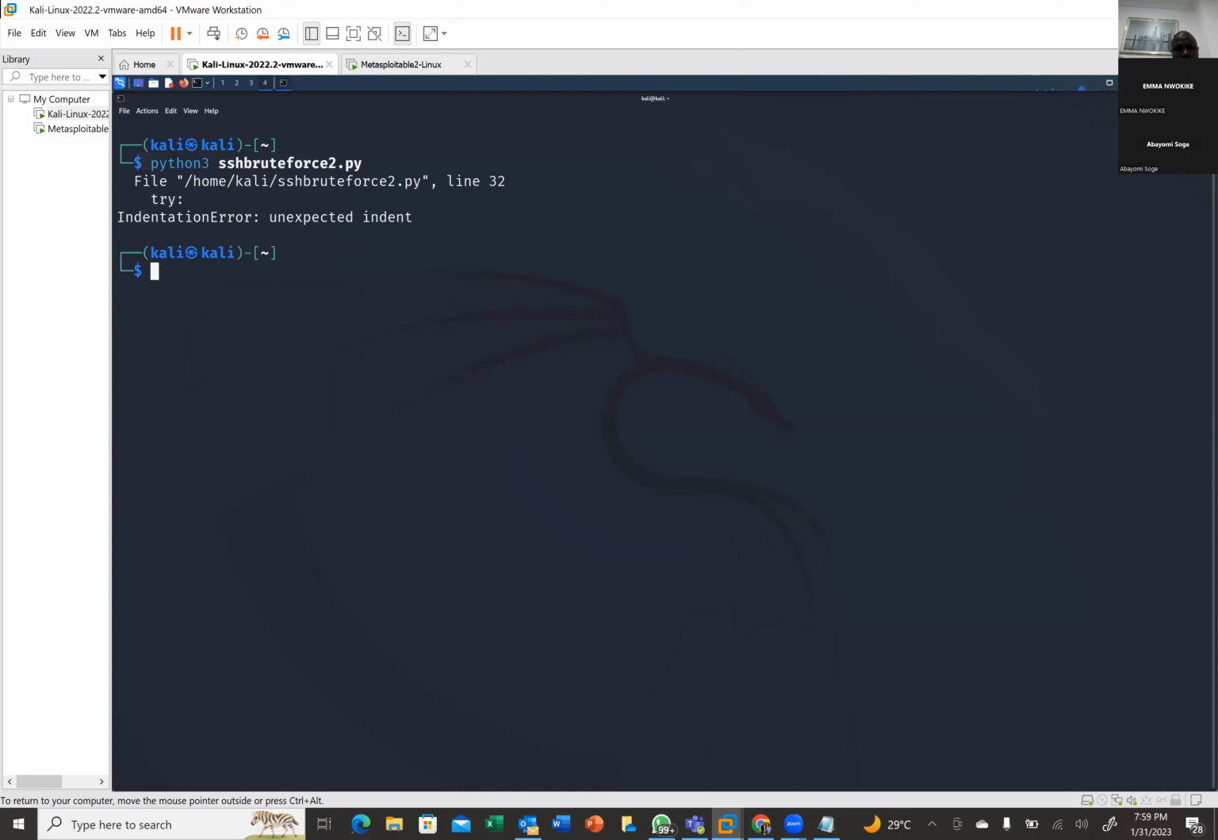It's talking about indent. It says unexpected indent at line 32. It may not be 32 exactly. It might not be that. It might be before or after. Yeah. Bring up your Notepad, because I'm not seeing that stuff. You are.